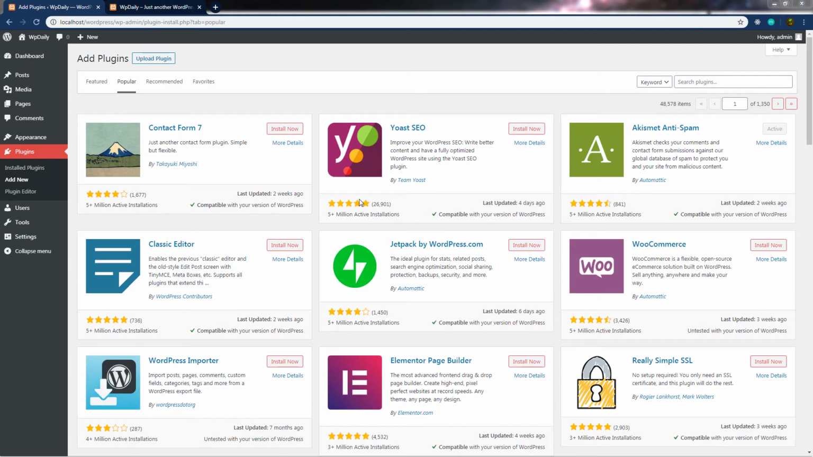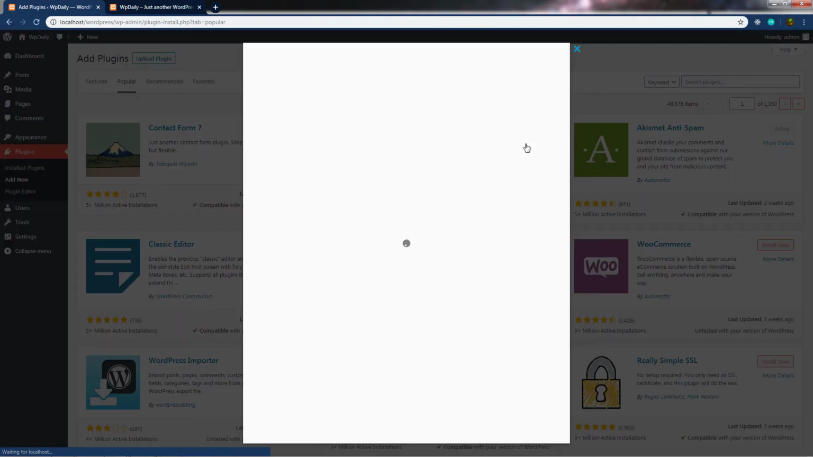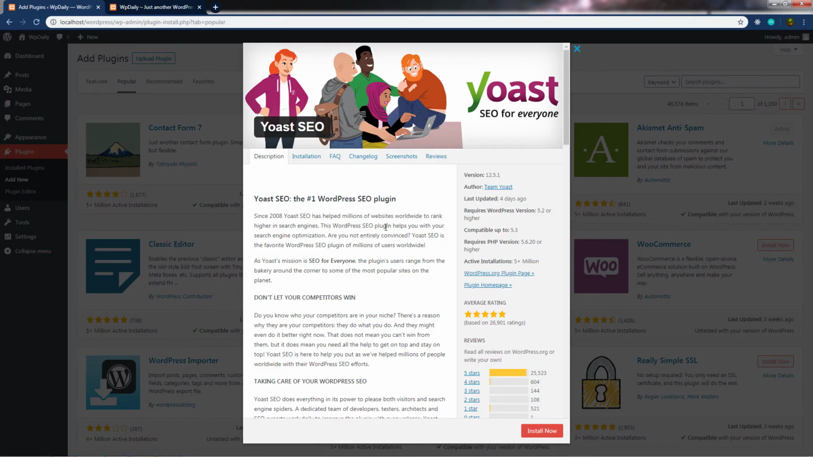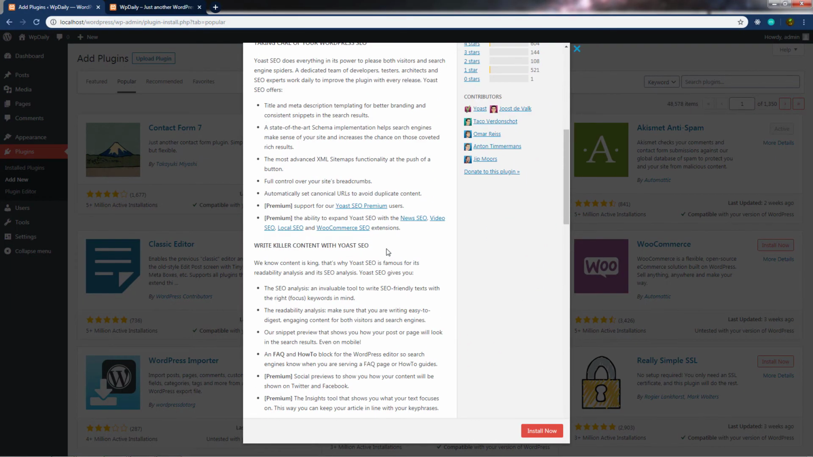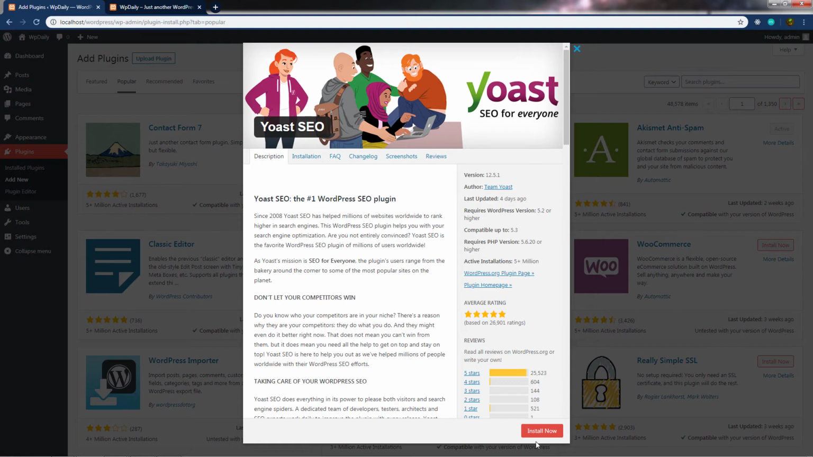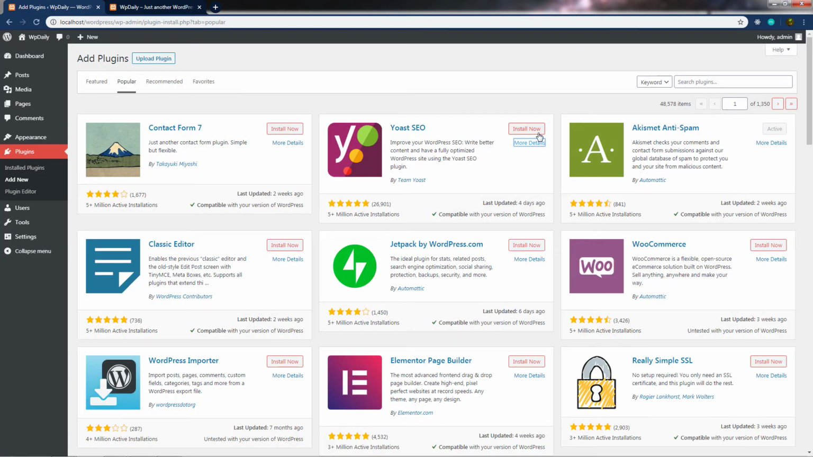Now if you want to get more information about a plugin, you can just click on this More Details link. When you click on it, you can find more information about this plugin. And if you want, you can install this plugin by clicking on this Install Now button. Now there are thousands of plugins available for WordPress. You are not limited to only installing plugins from this popular section. You can install these plugins from the WordPress site as well.